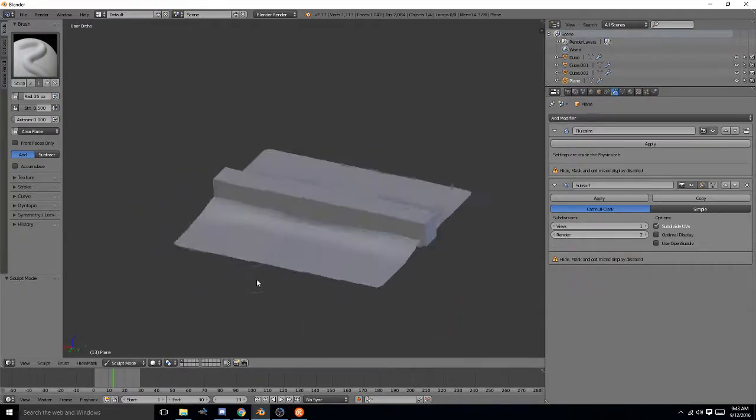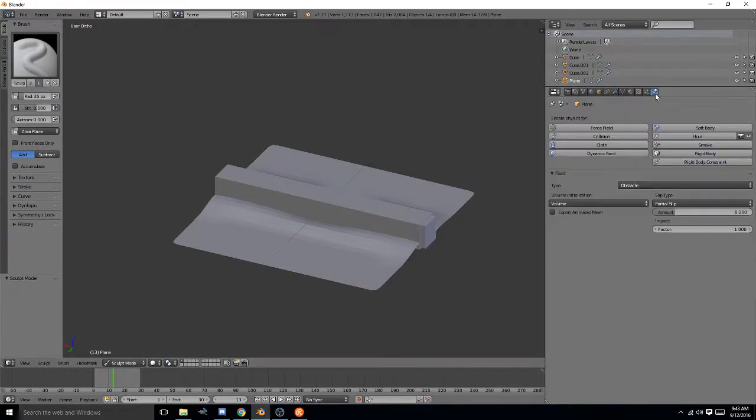And any change that you do to the terrain, you're going to have to rebake it in the physics tab by clicking on the domain.